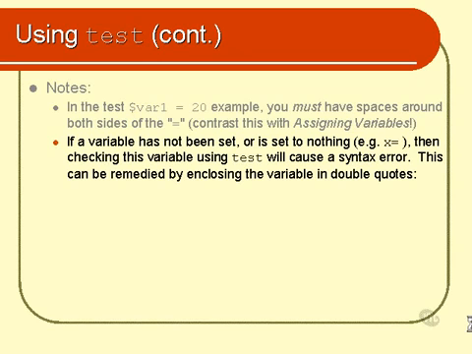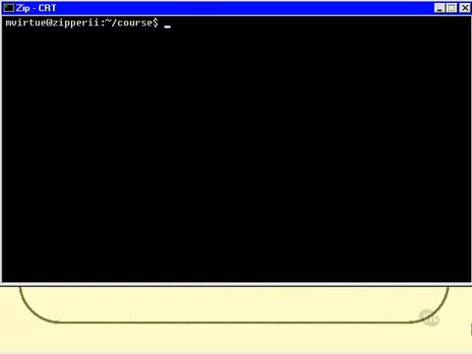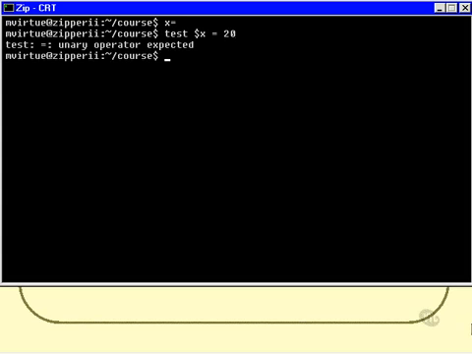So suppose I have a variable called x and I just set it to nothing like that. That actually works. There's no error involved in that. It's just x is now equal to nothing. So now I can say test $x equals 20 and I get an error message. Now it's a very subtle thing, but I'd like to actually explain why we're getting an error message here.